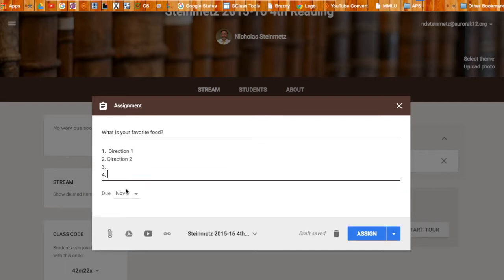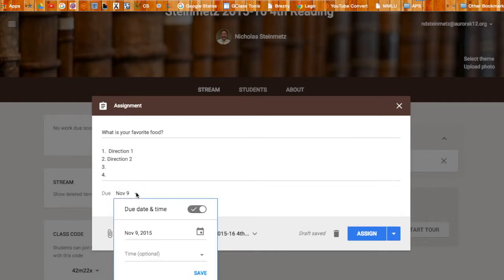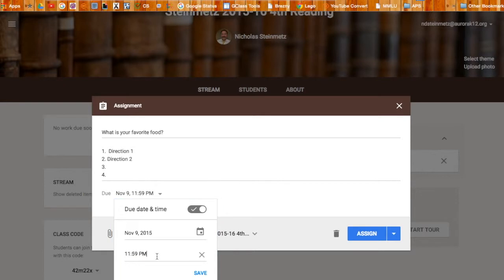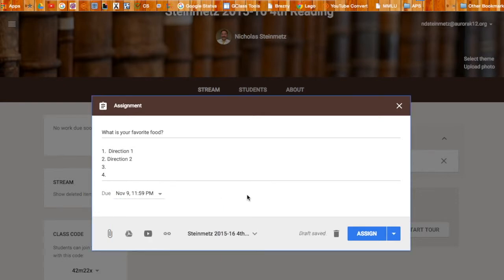Right there for students. You then need to select a due date. Okay, you don't need to select a due date. You can turn that feature off, but you can select a due date from the calendar. And you can also select a time. If you decide to pick a time, a lot of teachers choose 11:59 or midnight because students can use Google Classroom 24 hours a day, 7 days a week.